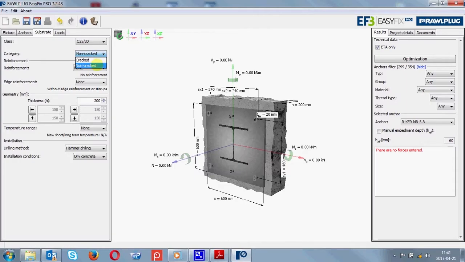You can also define the type of reinforcement, ordinary or concentrated. However, the reinforcement is none in our case. We may select edge reinforcement options, either straight or with stirrups. And again, we choose none. We can now enter the baseplate thickness. The value we enter is 800 millimeters.